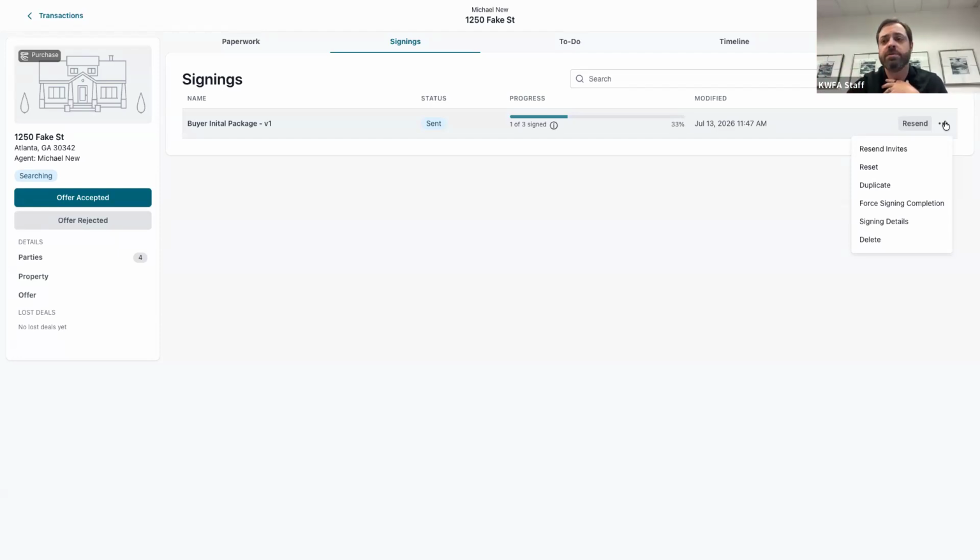A lot of times we've seen this with husband and wife say they both want to be on the contract. Then it turns out husband's not on the title, just the wife. So only the wife needs to sign. So you have her sign it and then you force signing completion instead of having to redo the whole thing all over again.